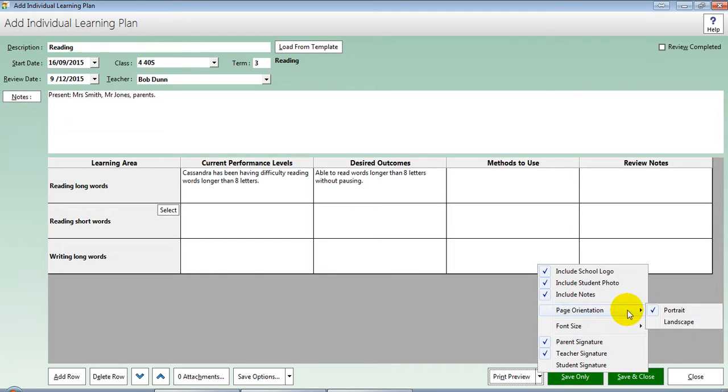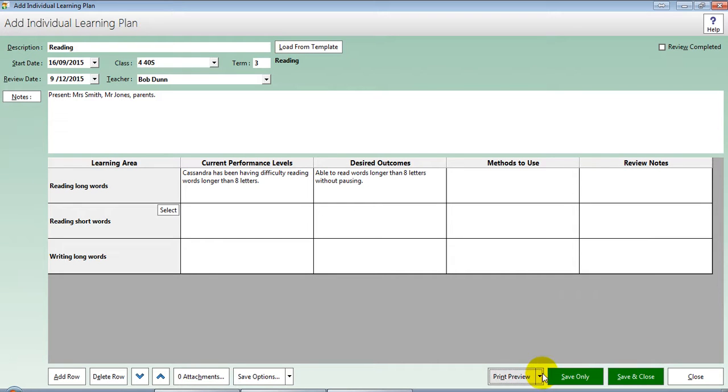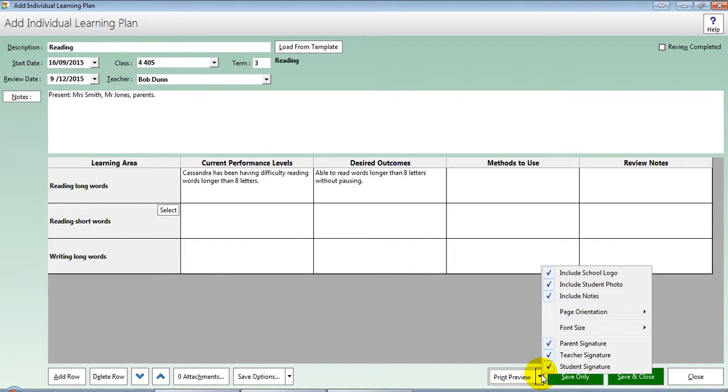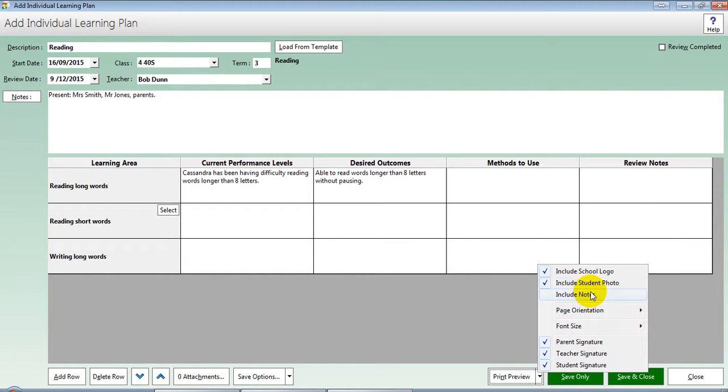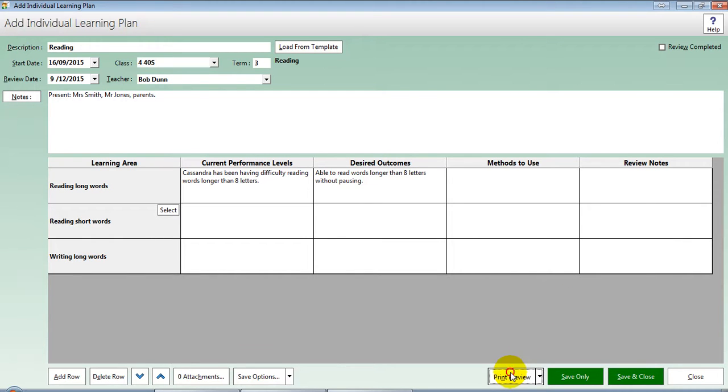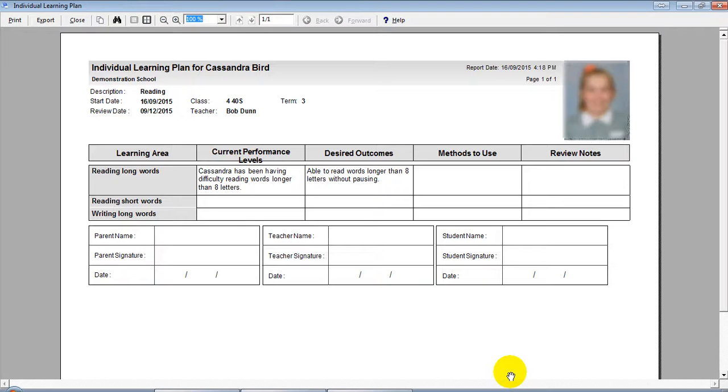Let's change it to a landscape mode. Let's put in the student signature as well, because we want the student to sign to indicate that they're happy with this program. And let's get rid of the notes. And let's get rid of, say, the school logo. So when I click print again, you can see that the logo is removed, the order is changed, and we've got place for 3 different signatures.